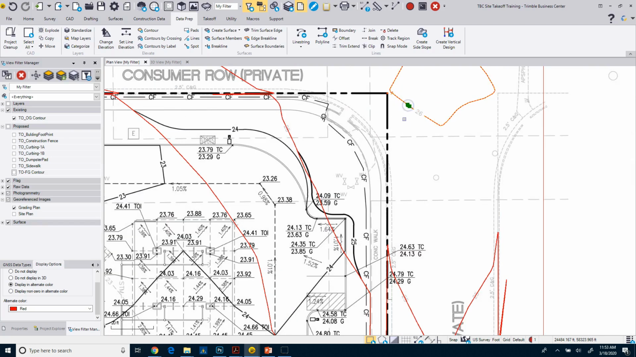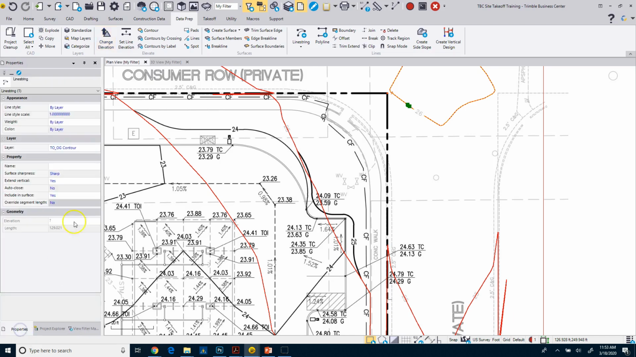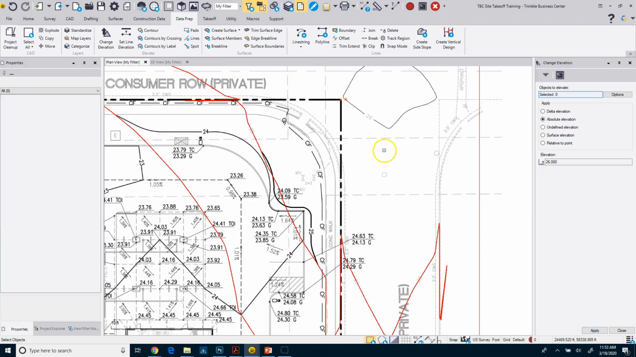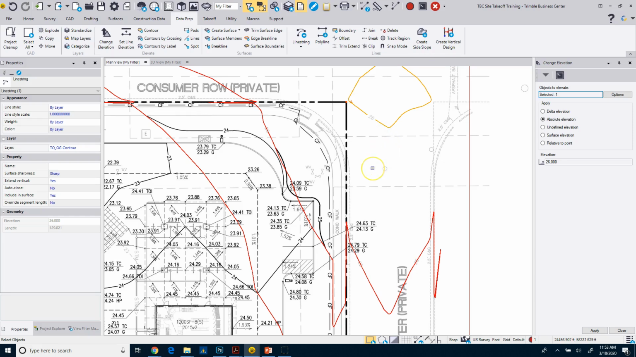So what I'm going to do is take this one, and again, they're all red because there's no elevation. And I'm going to use the change elevation command. So I'll just show you another command. If you go to properties, you'll notice that you can't change the elevation property because it's a line string. So what I'm going to do is use this change elevation command, and I'm going to set this one to an absolute elevation of 26. So when I do that, now I've elevated that contour line, and you can see that it's turned to gray because that's the original layer color.